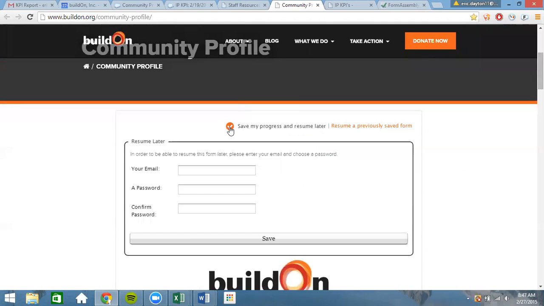So if you've started the form, you can put in your email address, put in just a password for you to be able to get access to the form, and then you confirm the password again. So you'll put in your email address, a password, and then confirm that password and hit save. And that will send this record to your email account. And you'll be able to click on a link and log back in and resume your progress on this record.